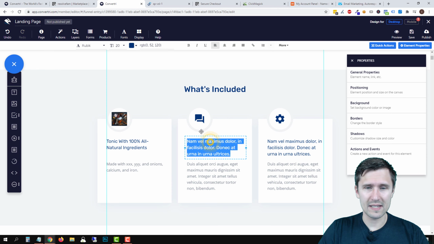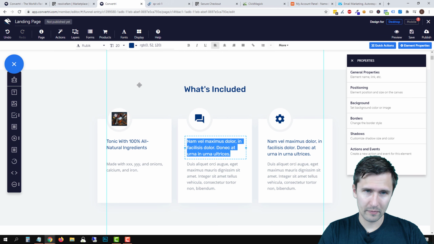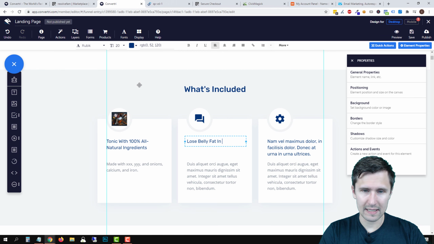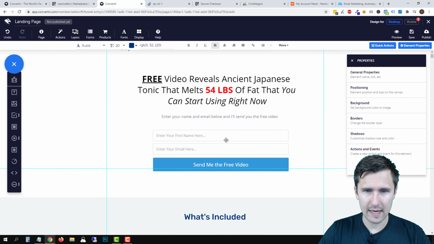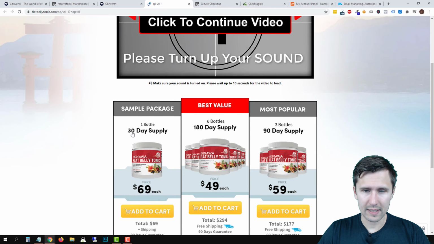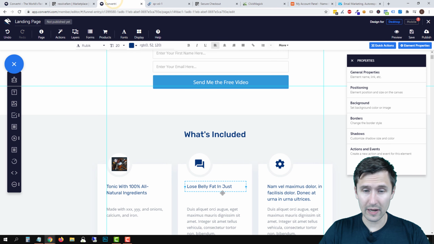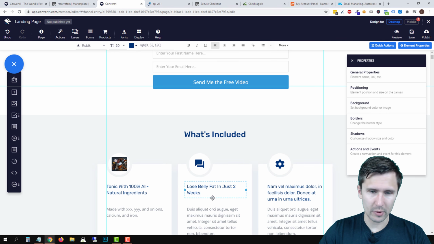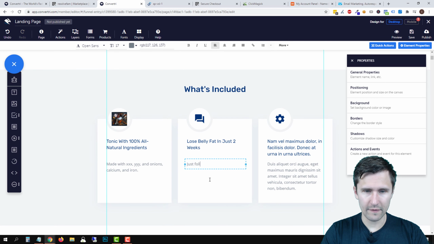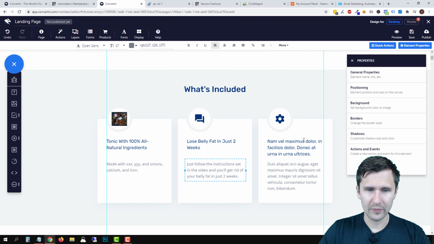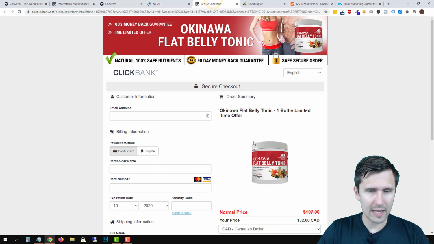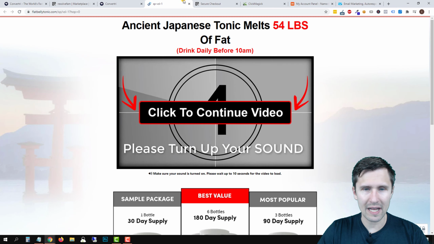Another thing, what else does this video contain? Maybe lose belly fat in just, how long does it say? It doesn't really say, so again, something we would have to go in there and figure out, how long will it take. Let's say 2 weeks, for example. And we'll just say, just follow the instructions set in the video and you'll get rid of your belly fat in just 2 weeks. Okay. And then one more thing we could say, I'm just looking at stuff, making it up as we go, guys. This is on you.